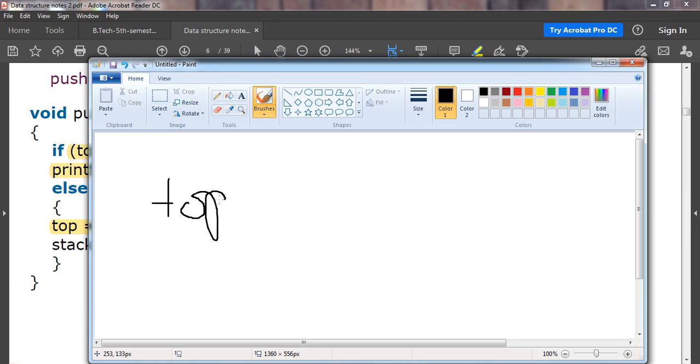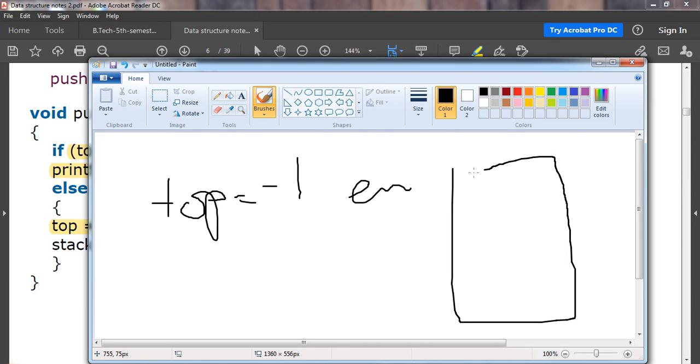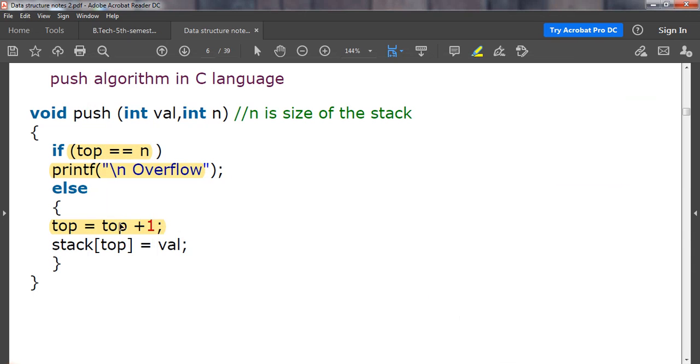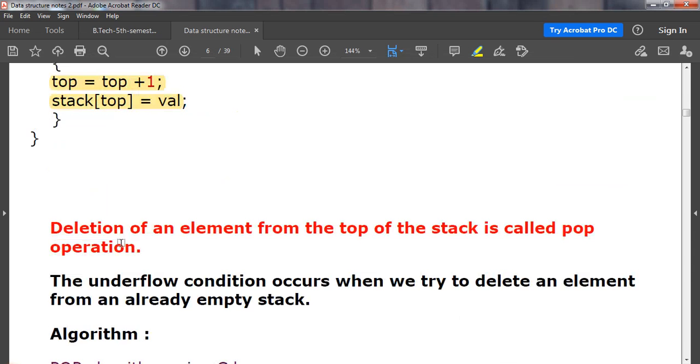Initially my top is what? Top is -1 when it is empty. Now if I want to add the first data, suppose this is empty, I want to add the first data over here. If I want to add the first data, then I have to make it 0. Top has to be 0. That's the reason we have added 1 to it. It becomes 0. Now we're putting the value over here.